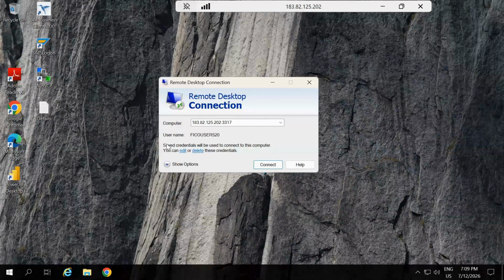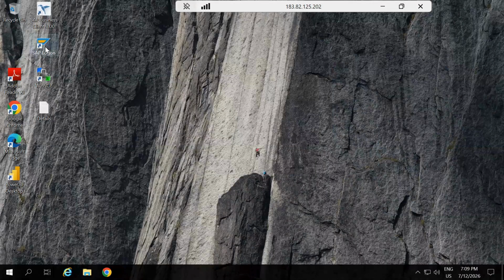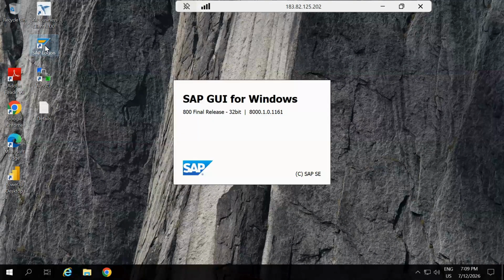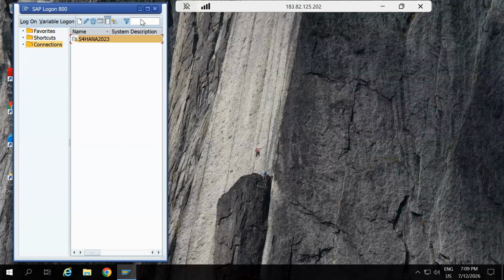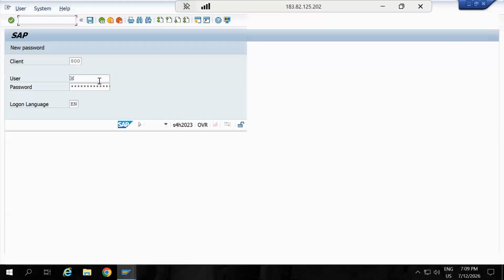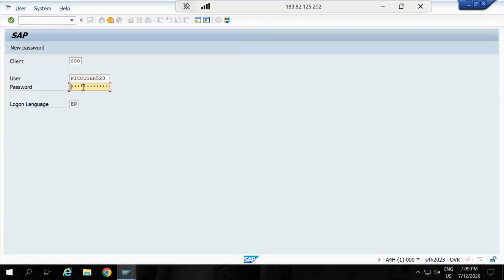Once you log into the remote desktop, you need to click on Logon Pad. This is called the Logon Pad. Double click over here, so it will show you the SAP system GUI, graphical user interface. Double click over here, enter your username and enter your password.